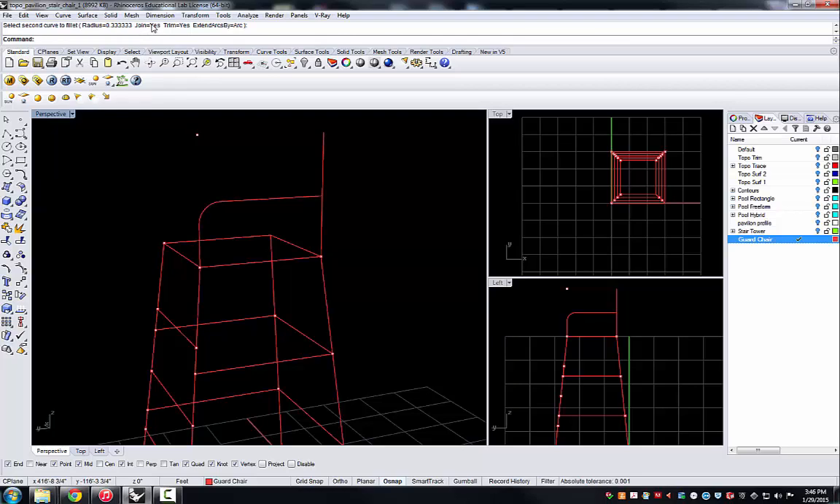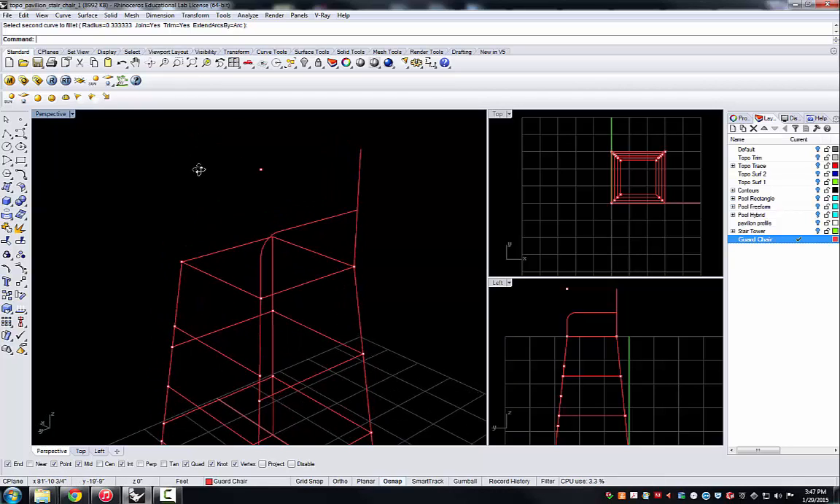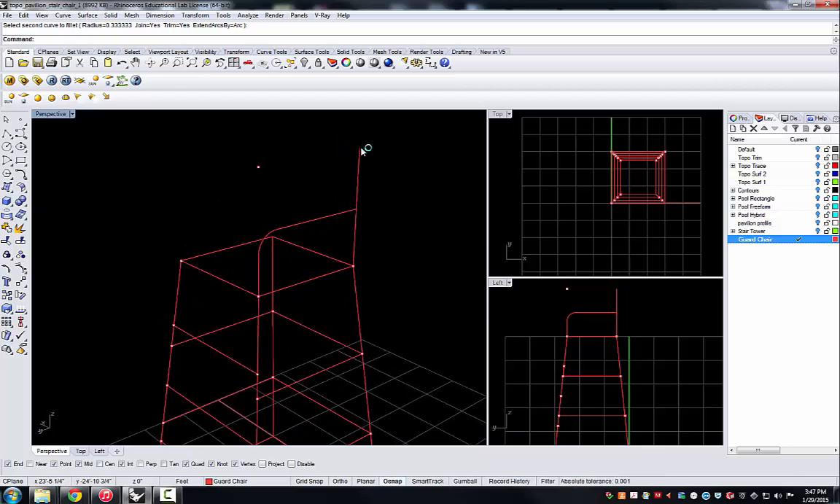If you don't find that they are trimmed or joined when you do that command, make sure to look up here in the command line and make sure that join or trim say yes and not no, so that it will go and radius that. And the back of our chair will be 24 inches high.